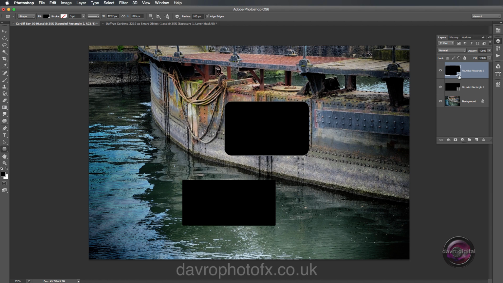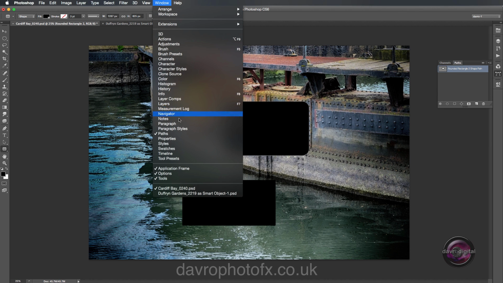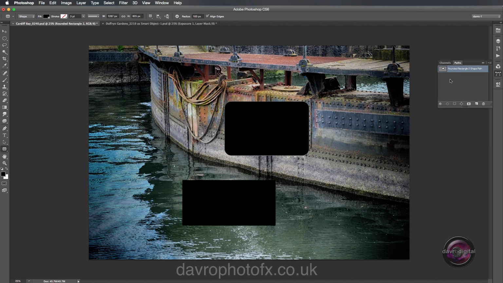Come over to the layers panel. You'll notice the layers here with these little icons. These are showing us that we're using paths. Go into the paths panel. If you haven't got yours open, you'll find it under Window. Click on Paths, that'll open the panel for you. And there it is, there's the paths panel.